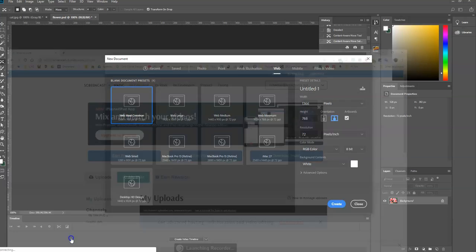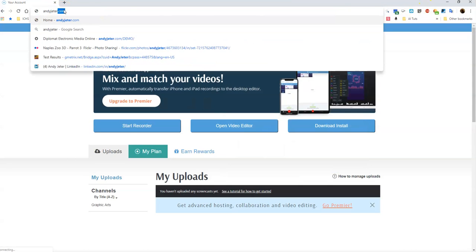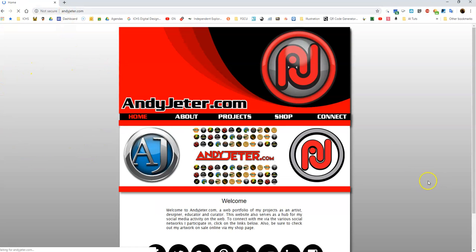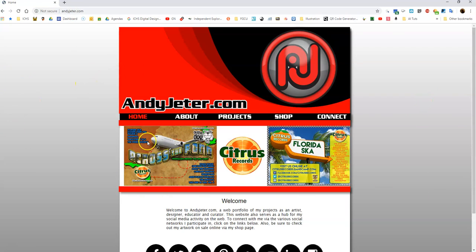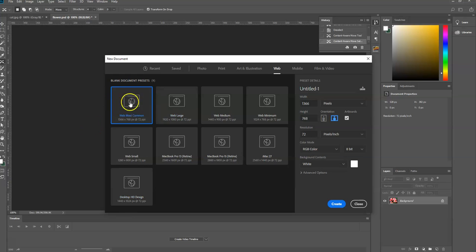Let's look at one for example. We will look at mine, andyjeter.com. And if you look, I have all this space over here and all this space over here. It takes about half the screen. And right now my screen is at that size that's close to 1920 by 1080. And so if you cut that in half, you're going to get something, or maybe even something closer to 1440 web medium.